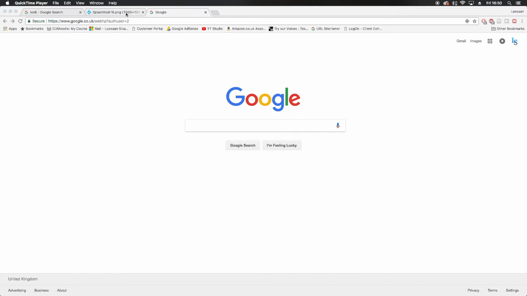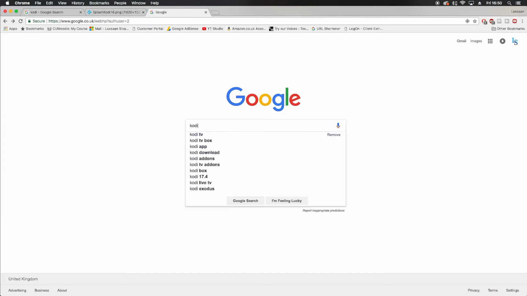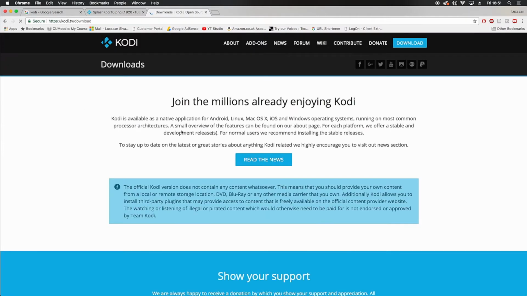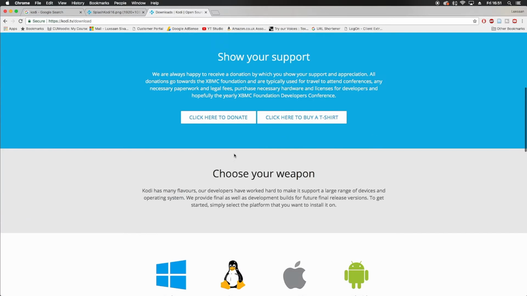So first of all, you want to go to Google, type in Kodi space TV, and you're going to see this. The first link should be Kodi.tv, and if you're not getting the download, just click on the home, but if you're getting downloads, click on downloads. If you want, you can read through all of this, but that's up to you.